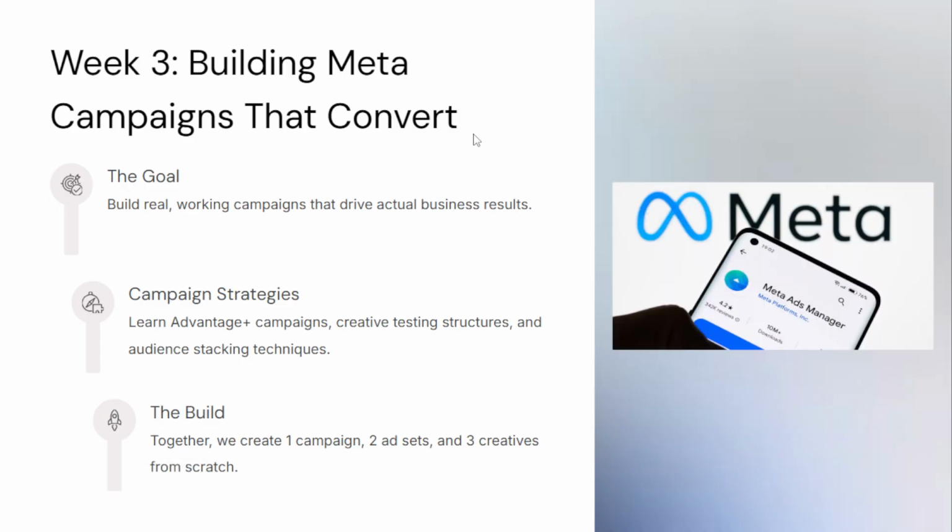Okay, so now week 3 would be you building campaigns that convert, which is you are going to select a goal, and the goal will be to build real working campaigns that drive business results. We might be testing with a low ticket offer. You see what a low ticket offer is, what a high ticket offer is.